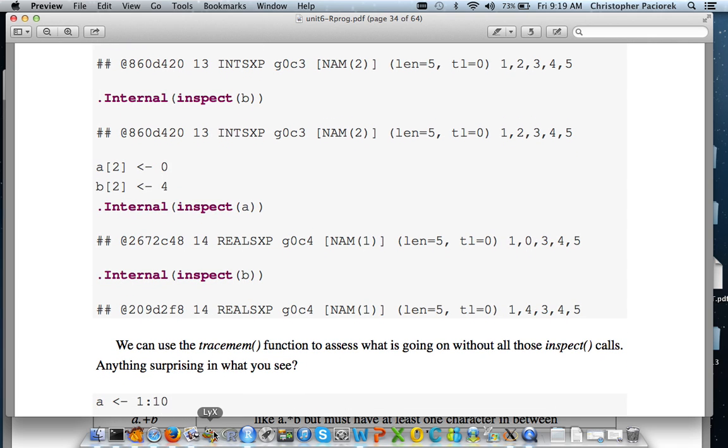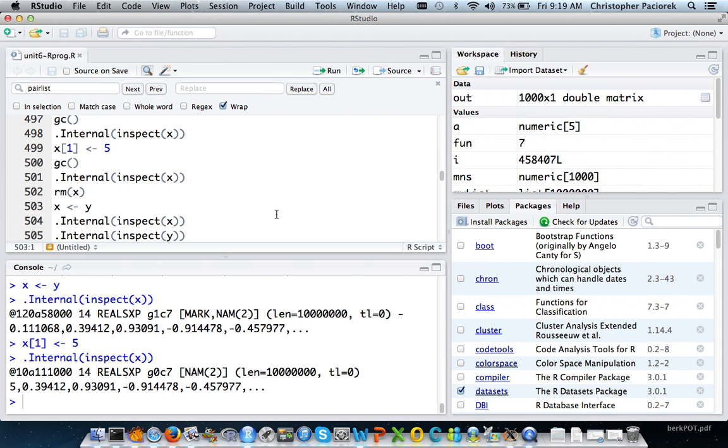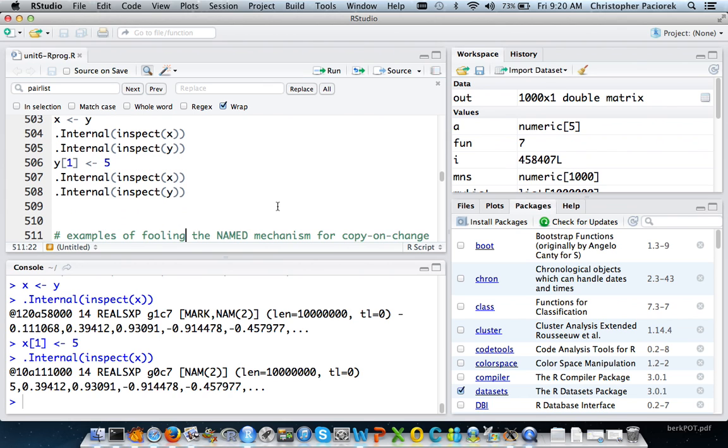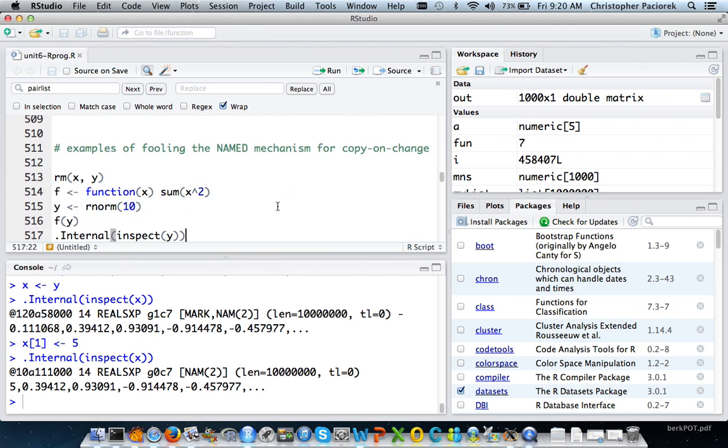Another thing I'll show you is this tracemem function, which I could probably have replaced a number of these internal inspects with. I just learned about tracemem in the last year or so after I had developed this material.